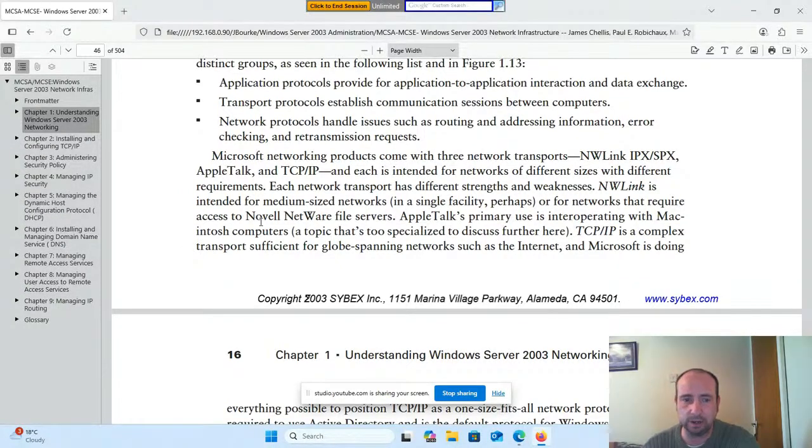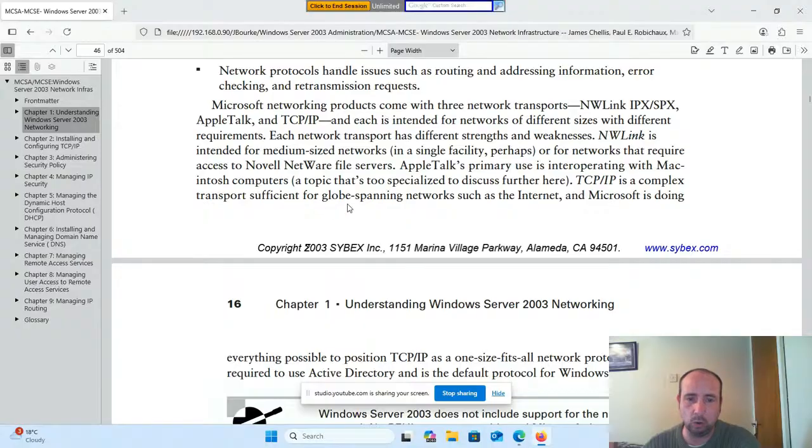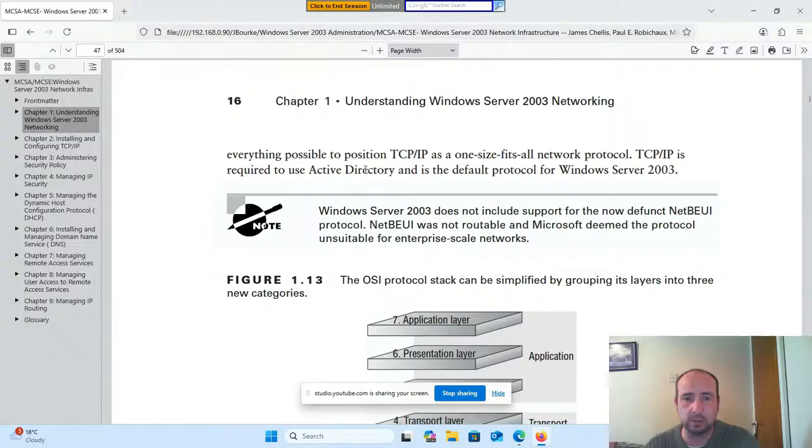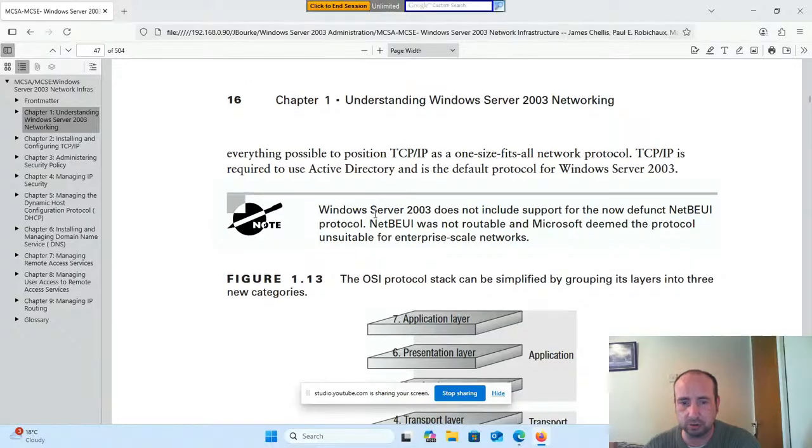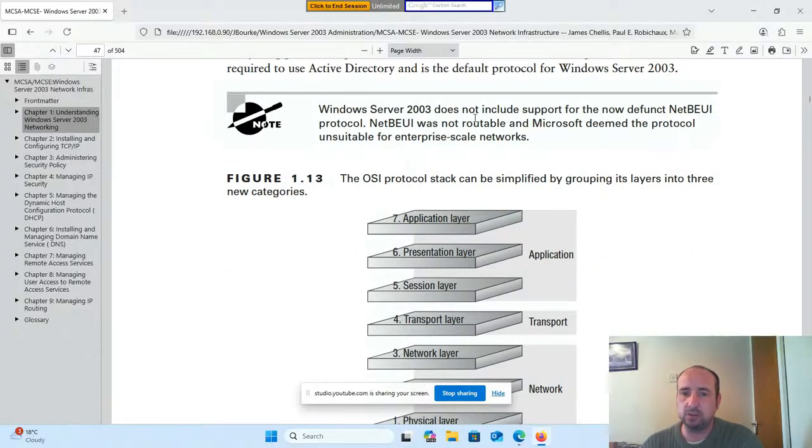TCP/IP is a complex transport sufficient for globe-spanning networks such as the internet, and Microsoft is doing everything possible to position TCP/IP as its one-size-fits-all network protocol. TCP/IP is required to use Active Directory and is the default protocol for Windows Server 2003. Note, Windows Server 2003 does not include support for the now defunct NetBEUI protocol. NetBEUI was not routable, and Microsoft deemed the protocol unsuitable for enterprise scale networks.